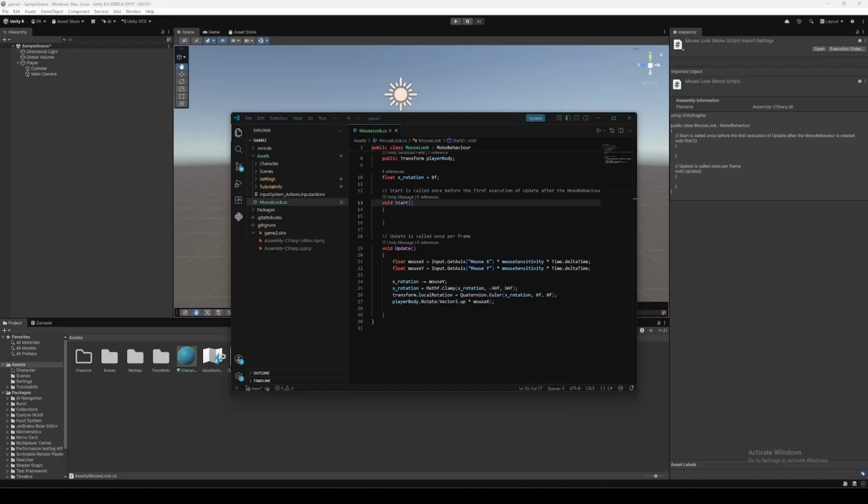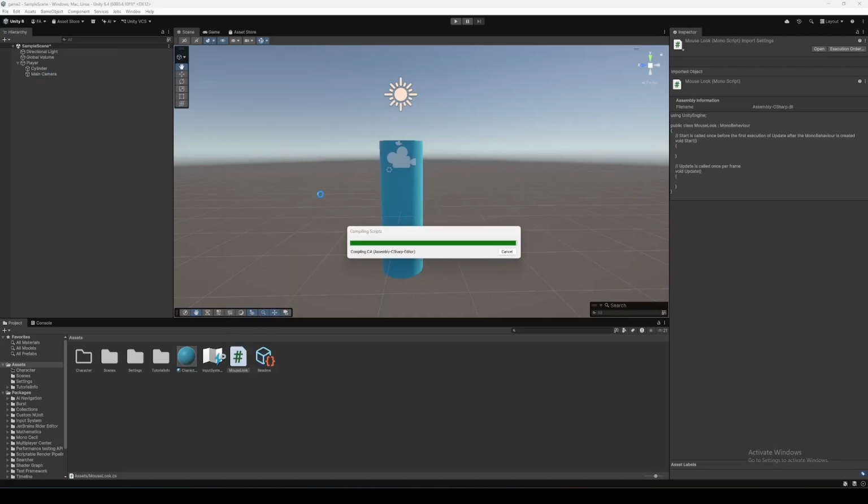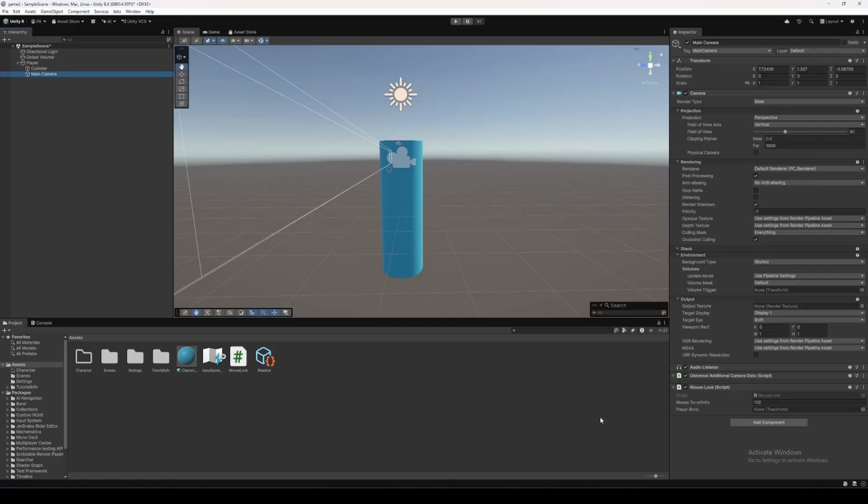Like, how are we gonna connect? Oh, we're updating. Okay, we're done updating. Cool. So we go main camera. So here's the mouse look script that we just made. And we want to attach this to that guy. Or sorry, not the camera, the player. So we go player, boom, there's the player body.